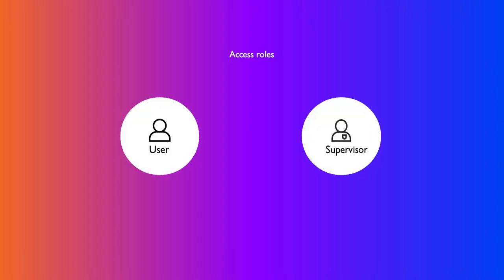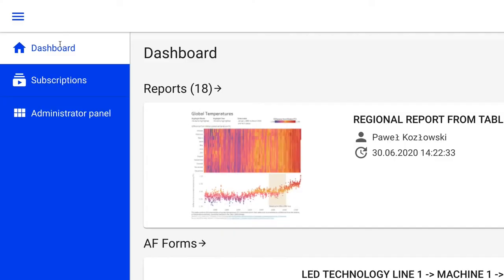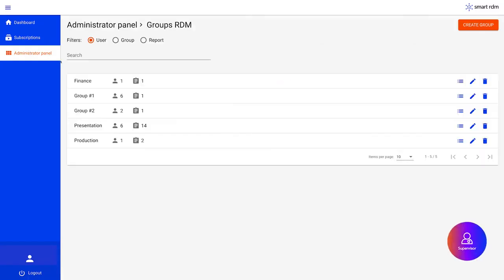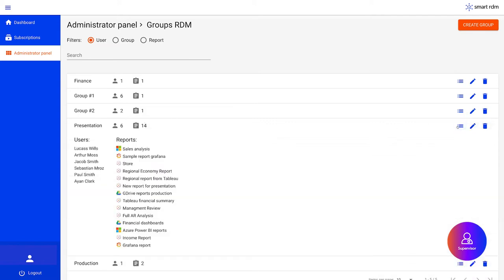We have two roles in the system, user and supervisor. If you are a supervisor, you will also have access to an administration panel that allows you to manage each module and access to the reports. Access control to the particular reports is organized by the groups mechanism. It can be managed directly in Smart RDM.